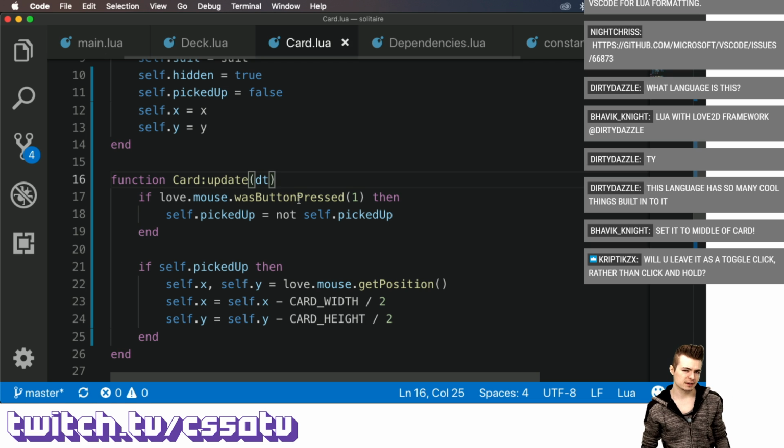I think it's kind of annoying to click and hold, especially on a trackpad, which is what I'm actually using right here. So I think that's a better design decision, honestly. It's a little easier. Just click it, move it around, click again to set it down. That makes sense to me.